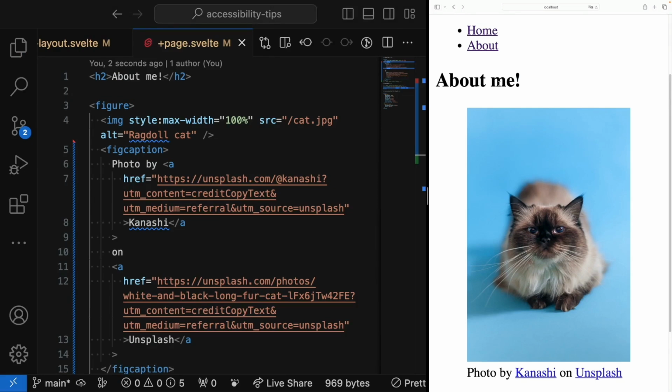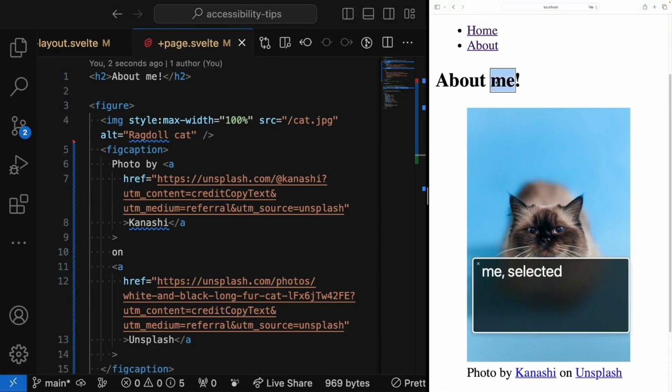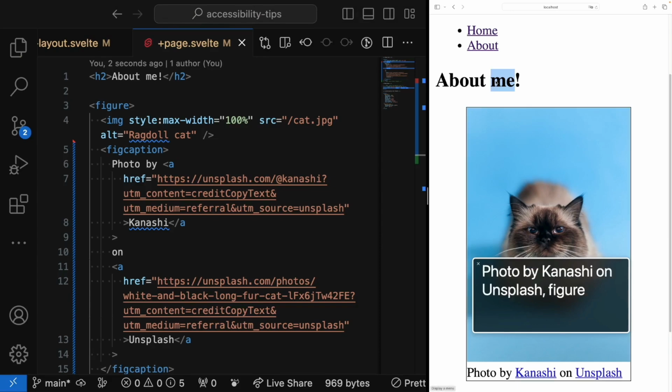Let's open up the screen reader once more. Okay. When I navigate to the cat, Photo by Kanashi on Unsplash, figure. It says I'm currently in a figure. Let's go inside. Ragdoll cat image. It highlights the image and it reads the alt text, ragdoll cat. You don't have to say image of a ragdoll cat, just describing the image is good enough. It's always important to describe images because sometimes a user has blurry vision.